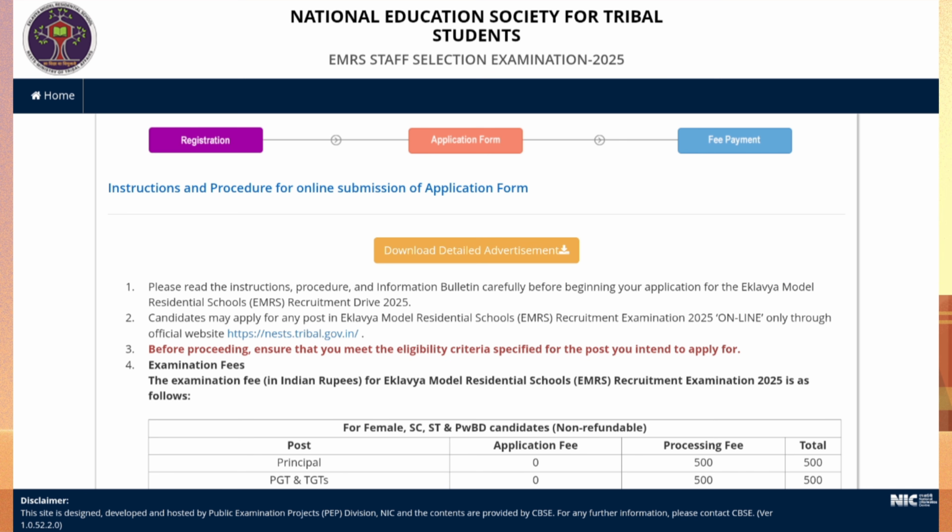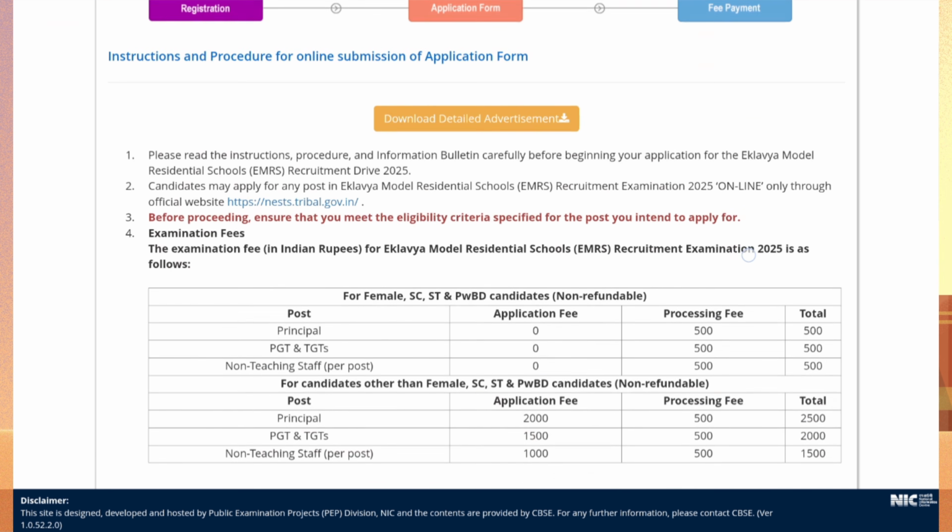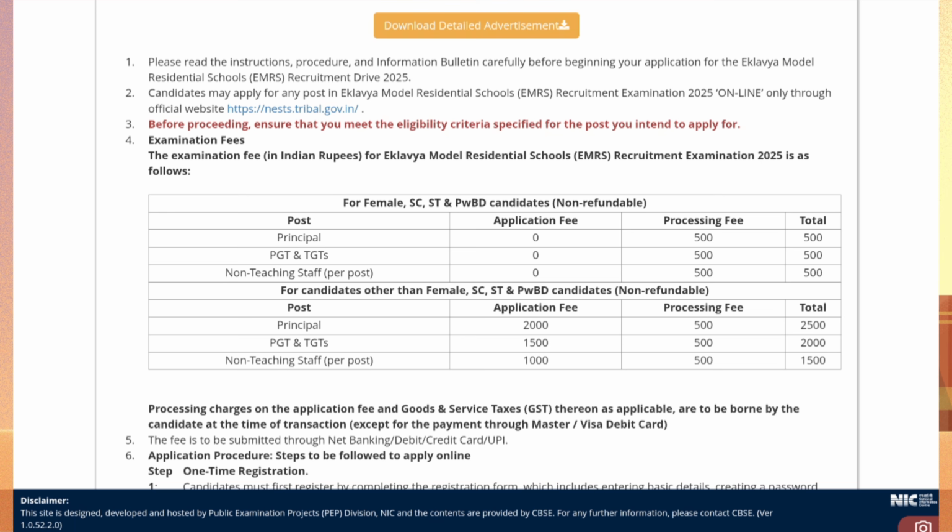Once you click on registration, as you can see, three parts are there. First is registration, second is the application form, and third is your fees payment. From here also you can download the detailed advertisement. Now let's see what instructions are given here. First, candidates may apply for any post only online through the official website. This is the official website. Before proceeding, ensure that you meet the eligibility criteria specified for the post you intend to apply for. Before applying, check whether you are eligible or not.